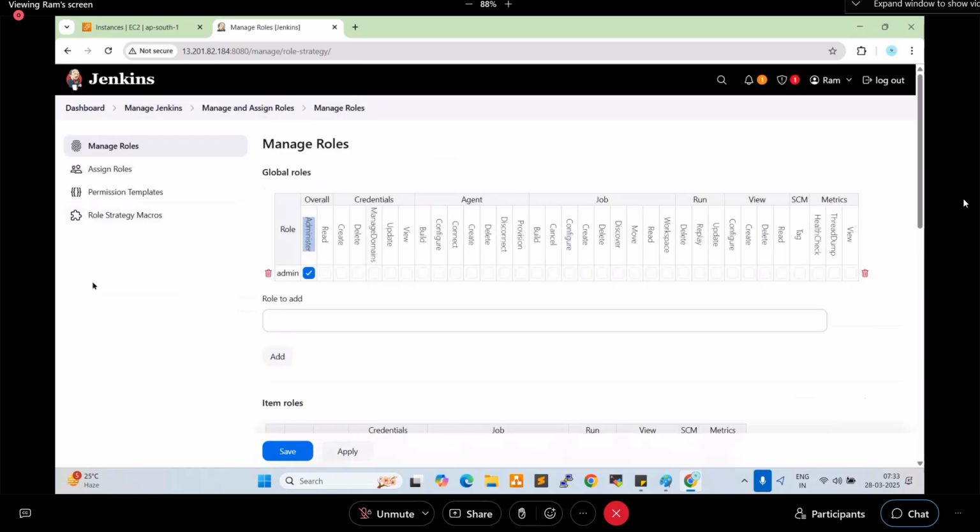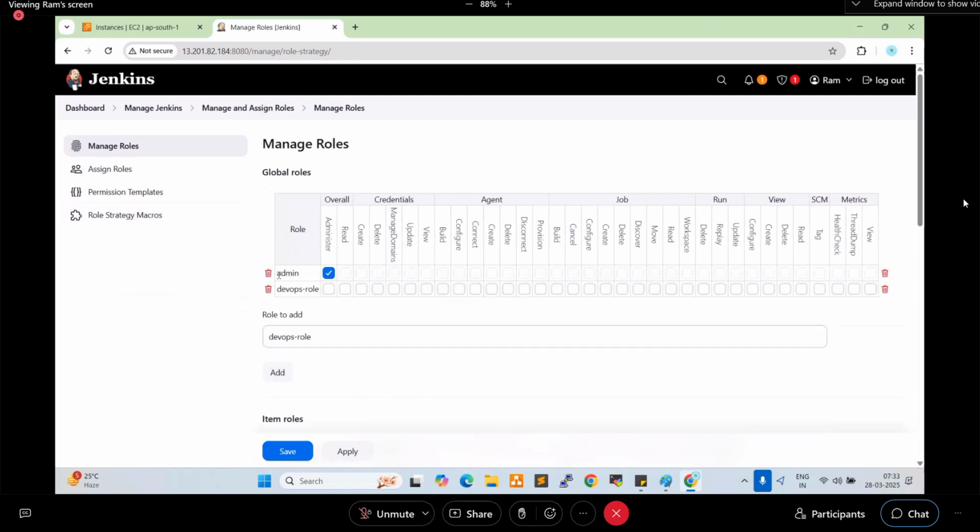Here I want to add one role first. This is the admin role. Now I want to add a role. Role name, DevOps role. Click on add here. Look at this. Admin role, DevOps role, right? For this DevOps role, at least we need to provide read and view permissions. This role requires minimum read and view permissions, right? Now apply, save. So the DevOps role is created here.